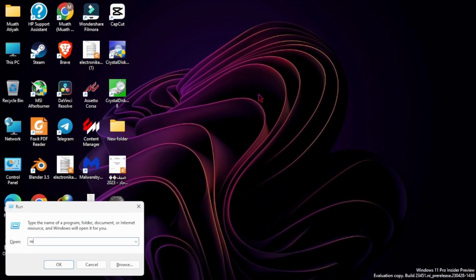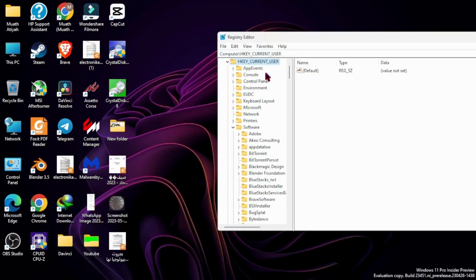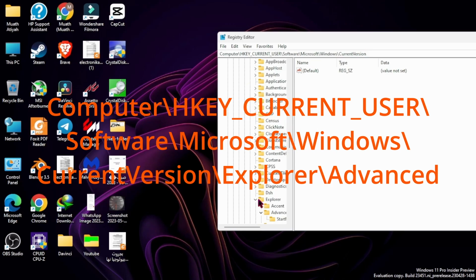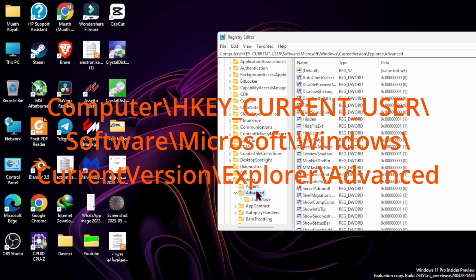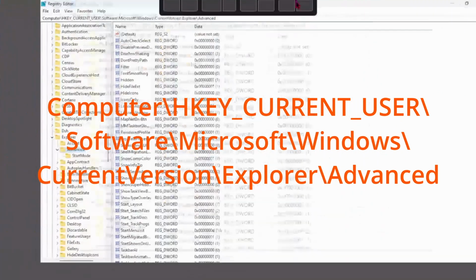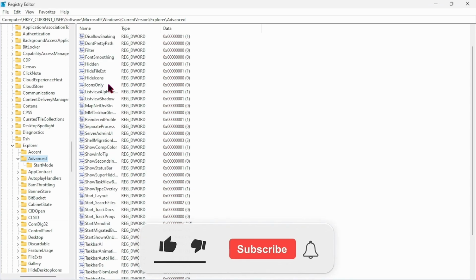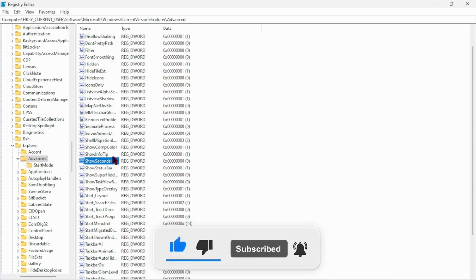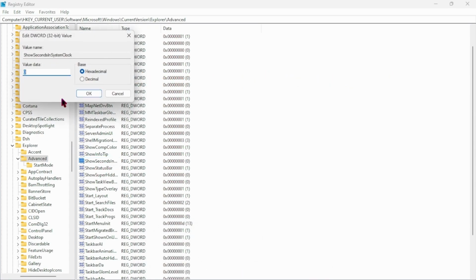Open Run by pressing Windows R. Type regedit. And go to the same directory. Look for Show Seconds in System Clock. And change the value to 1.